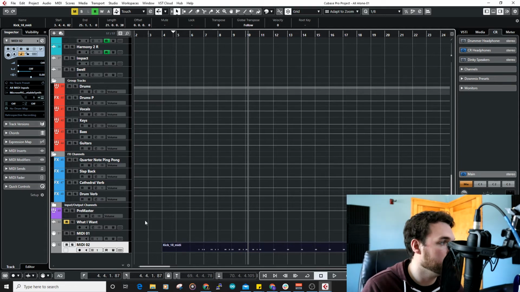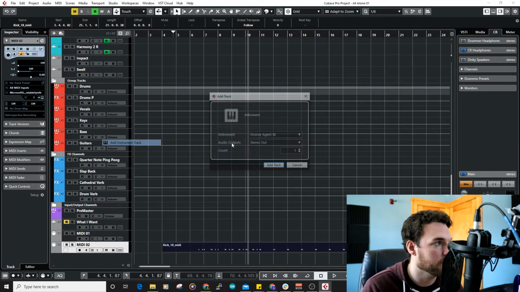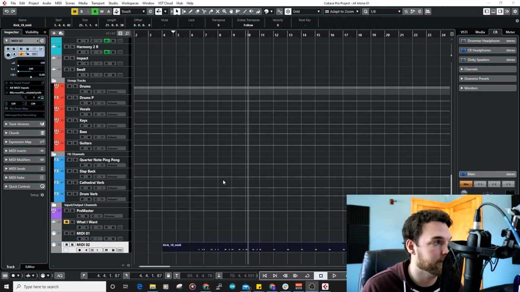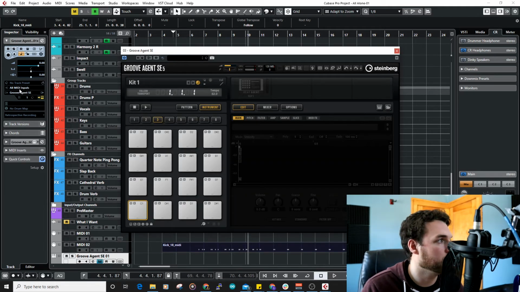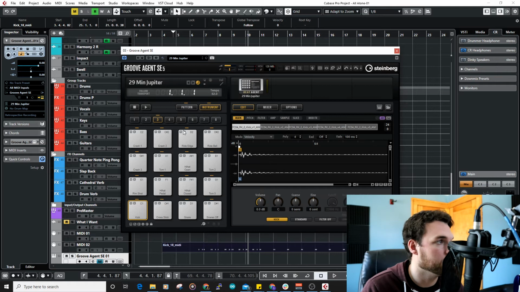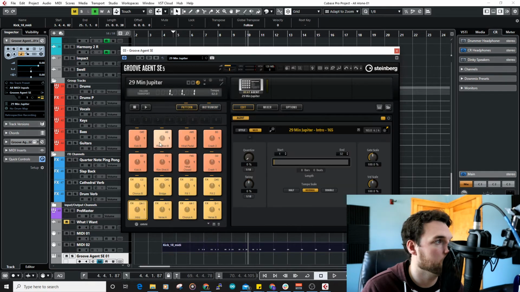So then all I gotta do is create an instrument track. Cubase has an instrument called the Groove Agent. So I will hit Add Track. I should have put the output to drums, but oh well. And then the kit I really like is 29 Min Jupiter. I go to the patterns here.